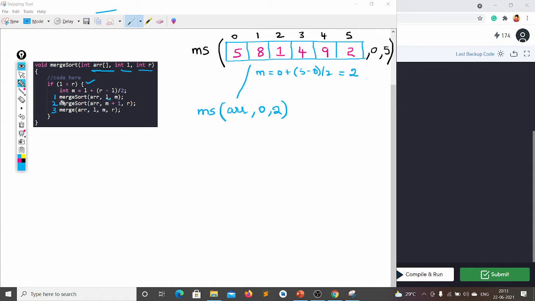Whenever this function is called, the first one is on hold. Let me number the steps as 1, 2, 3. The first one, merge sort of array comma 0 comma 2, is called. Again the merge sort function is called, and now it will not go to these 2, 3 steps. Again it starts from the beginning.